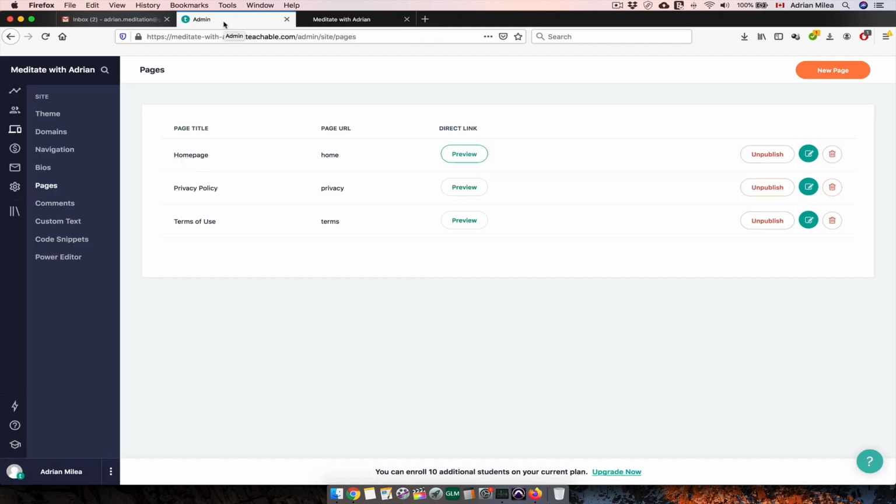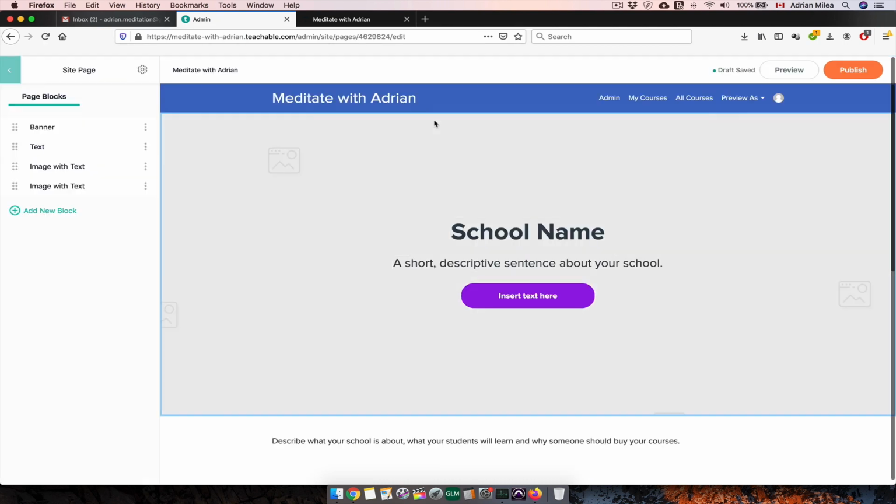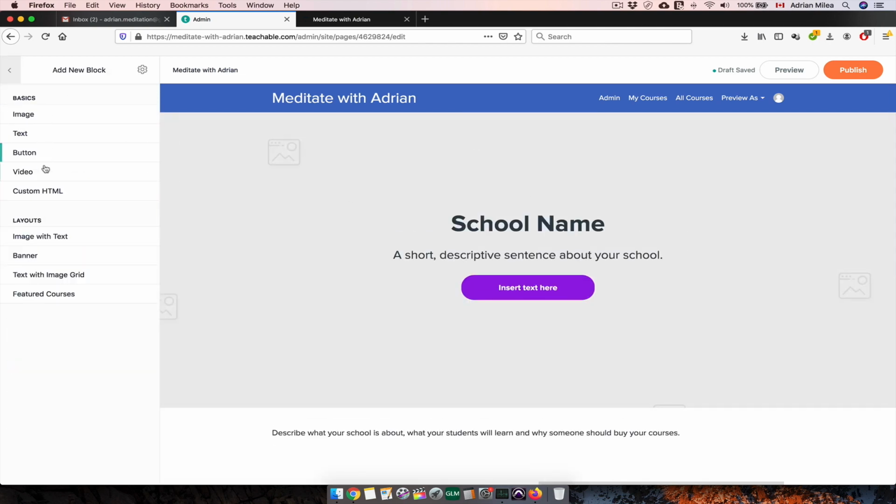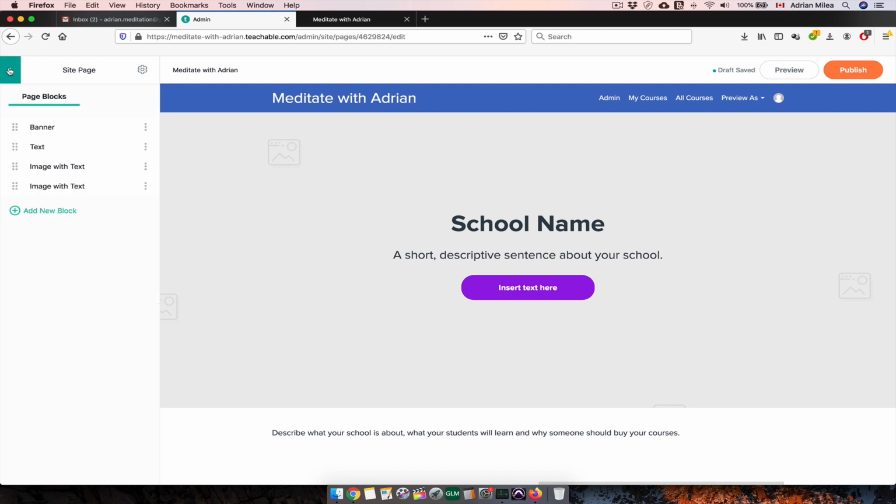Now let's edit the homepage. To do that, click here, and here on the left you can see the blocks this page is made up of at this point. A banner, a text block, and two images with text blocks. If you want, you can add more image blocks by clicking here. You can arrange these blocks by dragging them in whatever order you want.